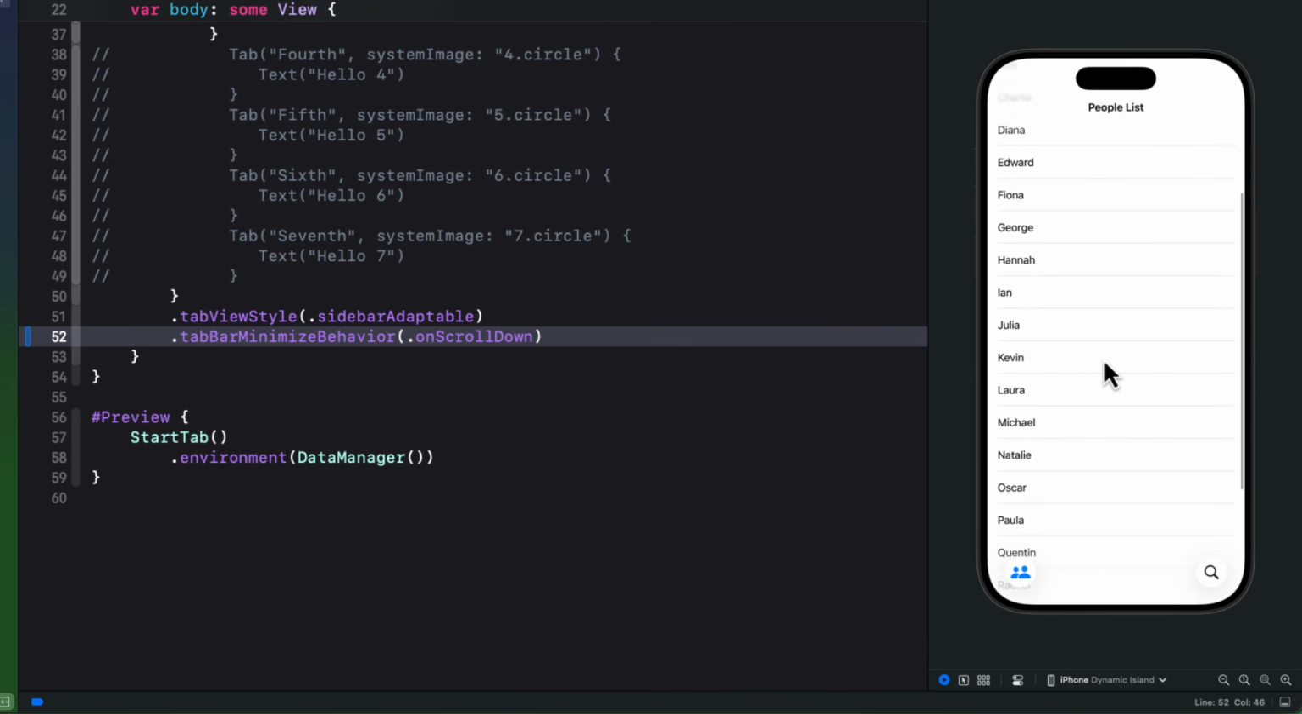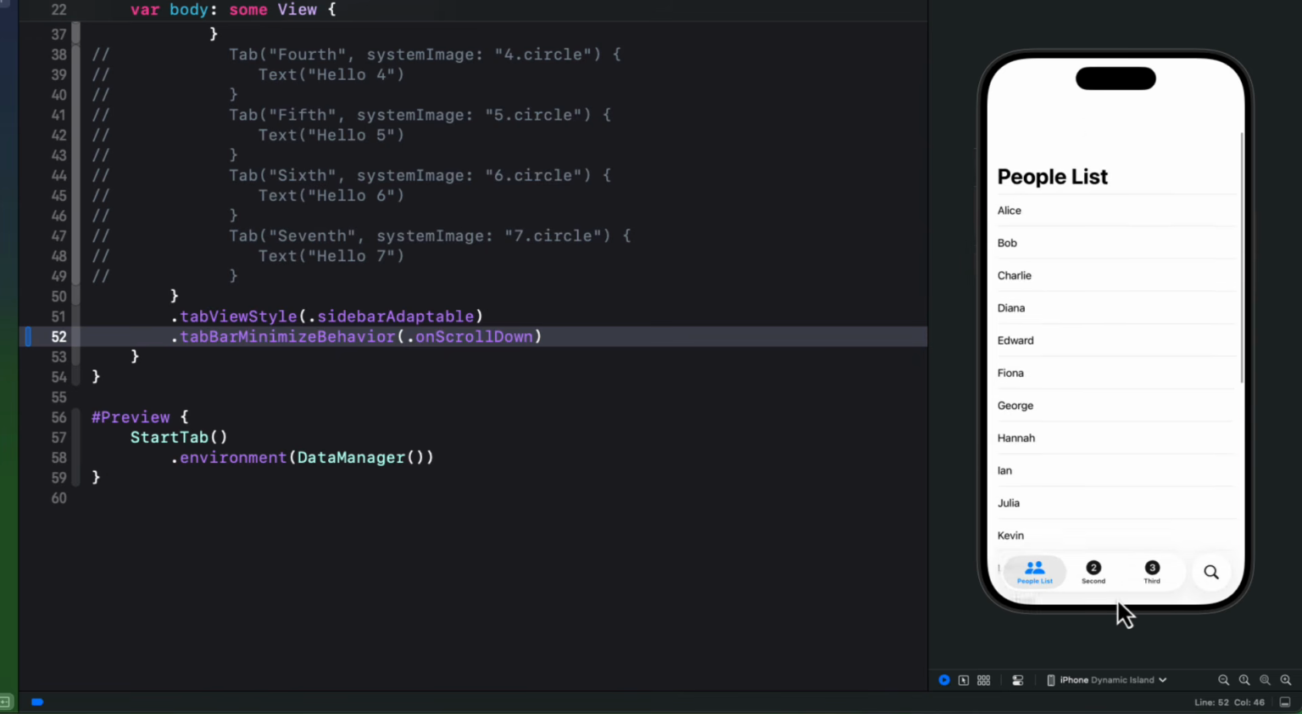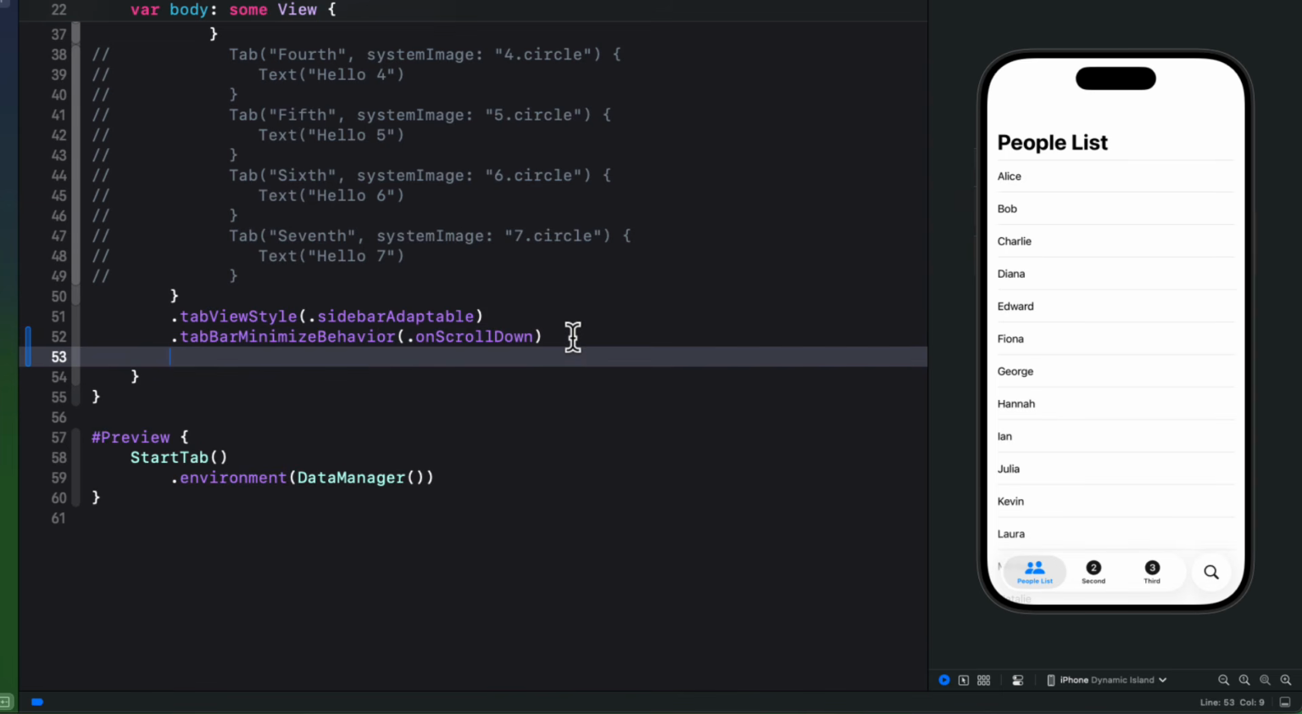And what this does is it compresses all of the other tabs except the search tab into a single tab on the leading edge, leaving the search tab on the trailing edge. And this has no effect on the tab view when the device is an iPad with a regular class size like we normally see. We'll check this out later on a simulator when we can reduce the window size.